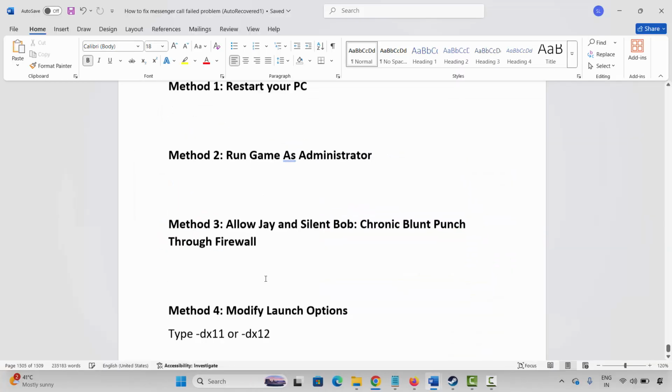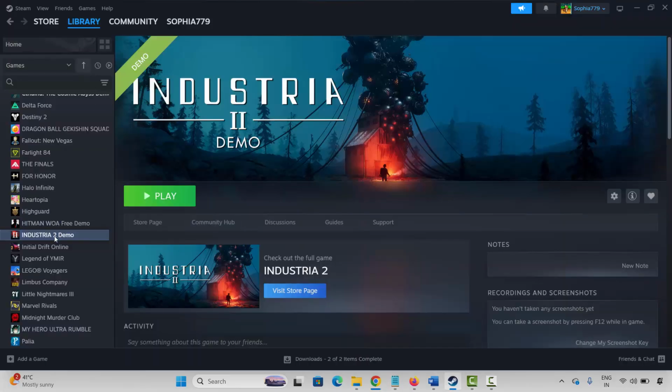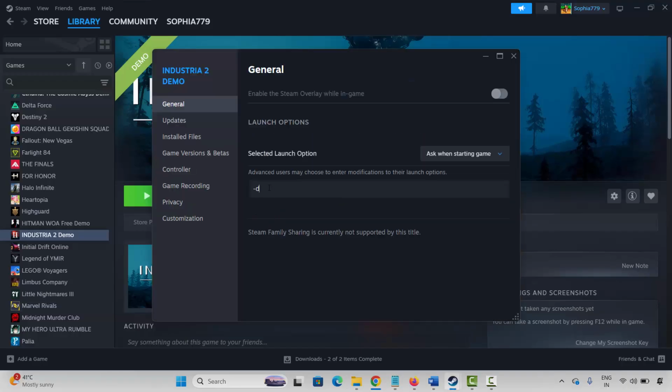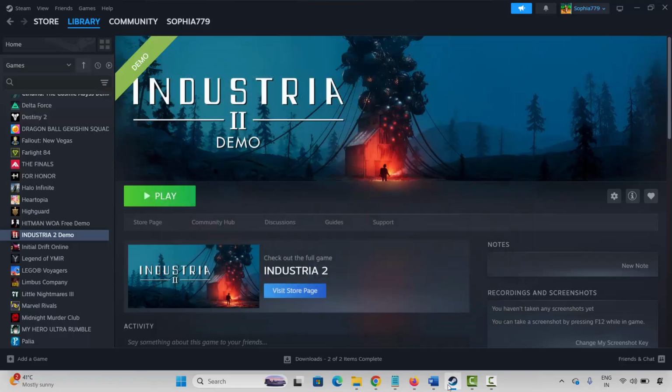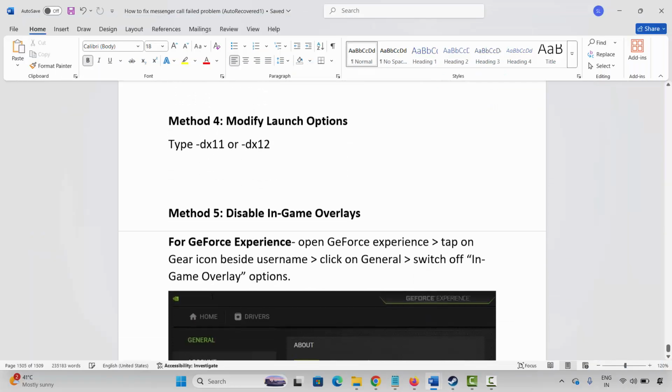If not, next is to modify launch option. For that, go to Steam, under library section, select your game, right click on it, click on properties. Under general, here you have to type -DX11 and then launch the game and check if it's working. If this doesn't resolve the issue, again come back, type -DX12 and then try to launch the game and see if it helps to fix the issue. But if this also doesn't resolve the problem, come back again, remove the launch option and move to the next method.